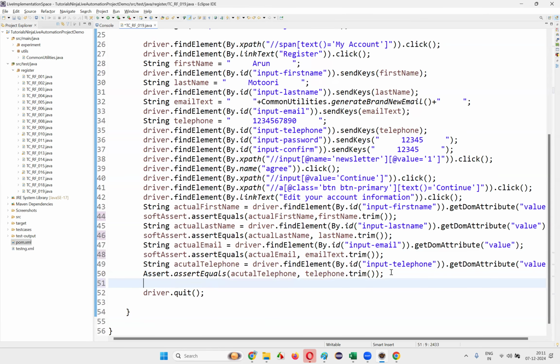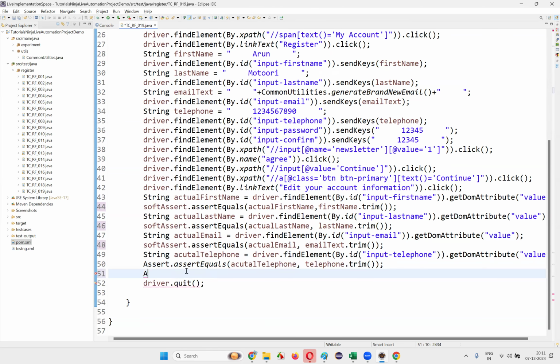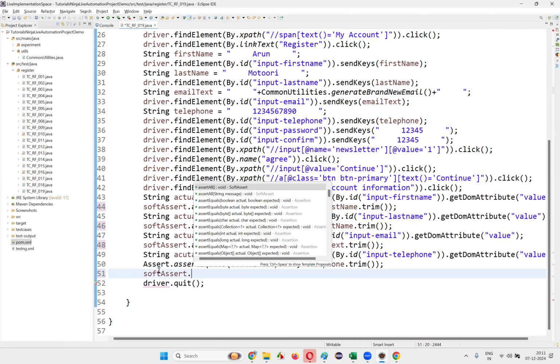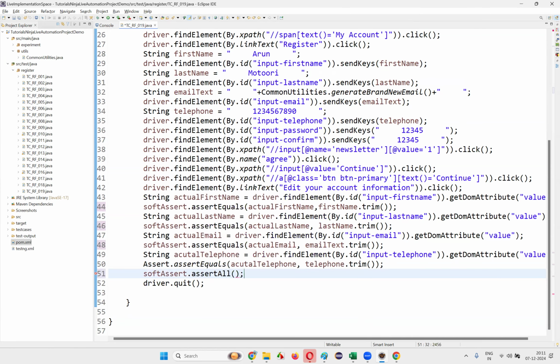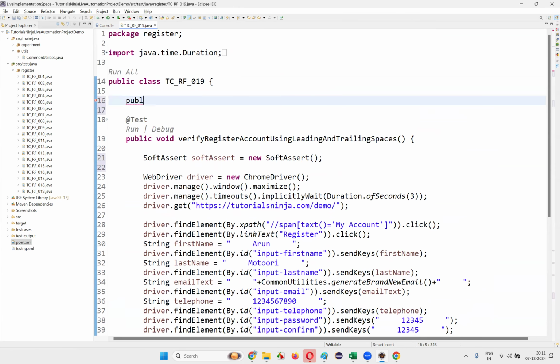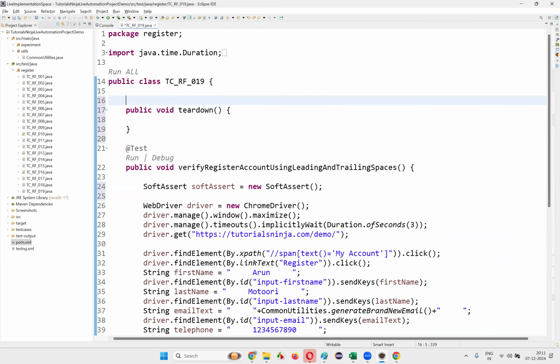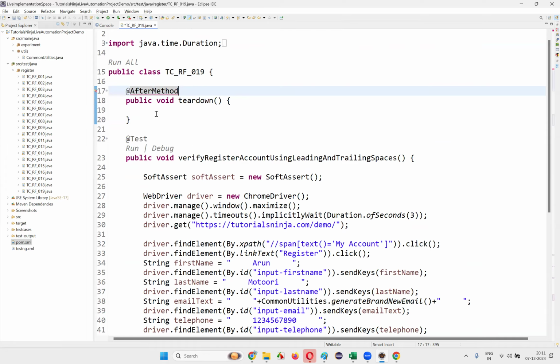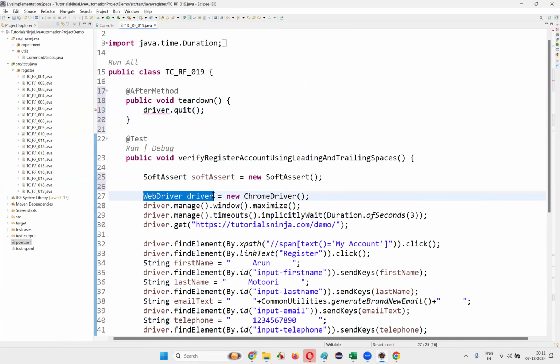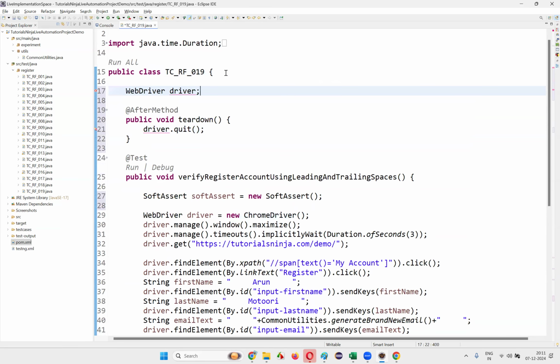Then finally, before quitting, you have to say softAssert.assertAll. We have to say assertAll. And here I'll take this to the public void tearDown method. Here I'll write @AfterMethod, over the mouse, import it and simply say driver.quit here. And here I'll take this outside, put a semicolon and remove the double declaration so that no problems will come.